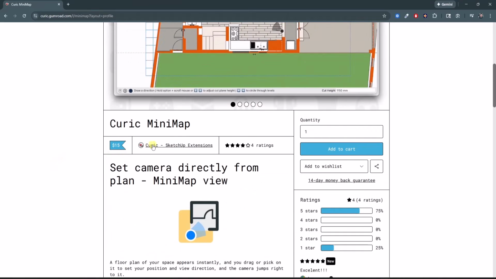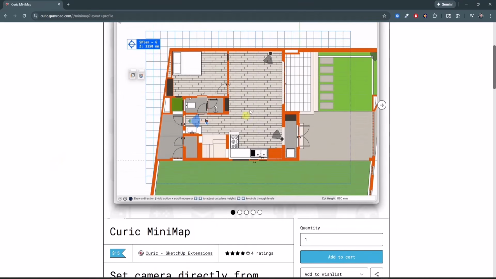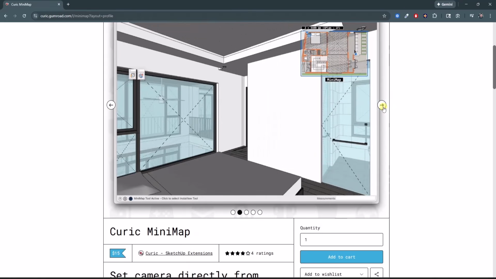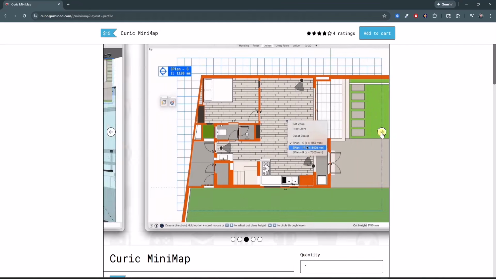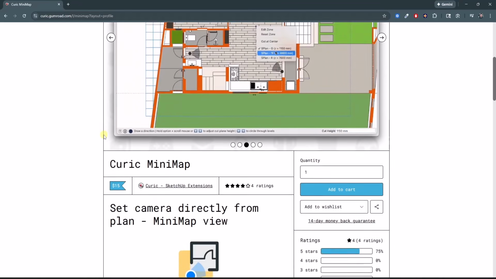But basically what Curic MiniMap is, it allows you to create this kind of miniature map in your model that can sit up in the corner. You can see where your camera views are, other things like that. It's definitely a very interesting way to navigate around inside of your SketchUp models.